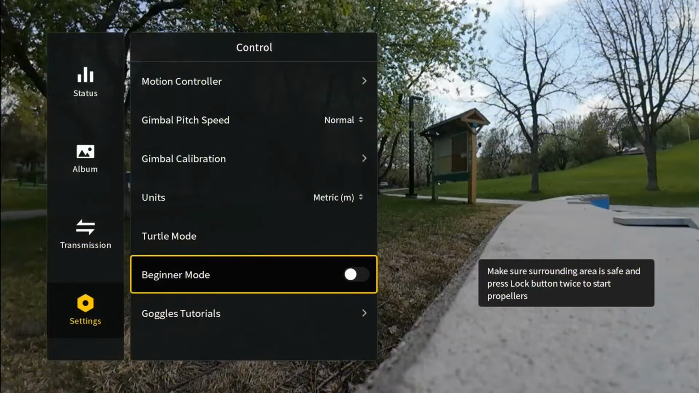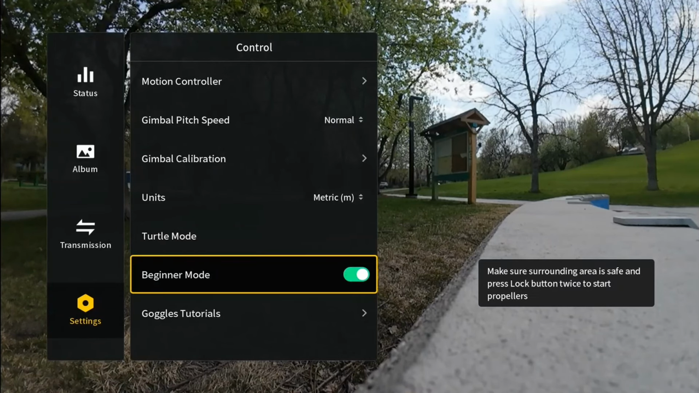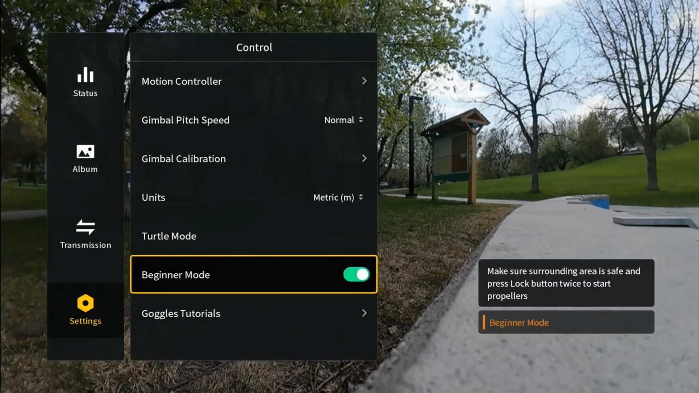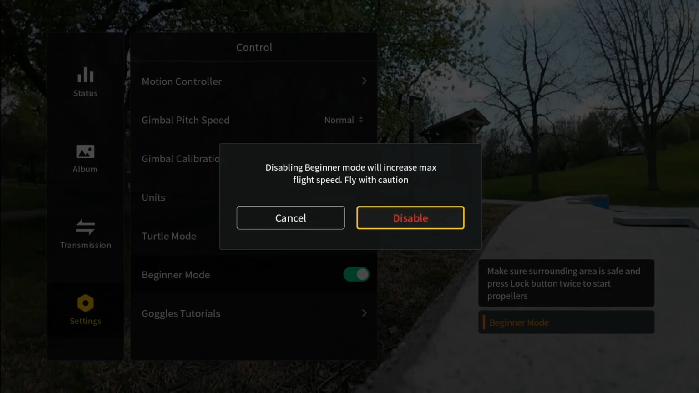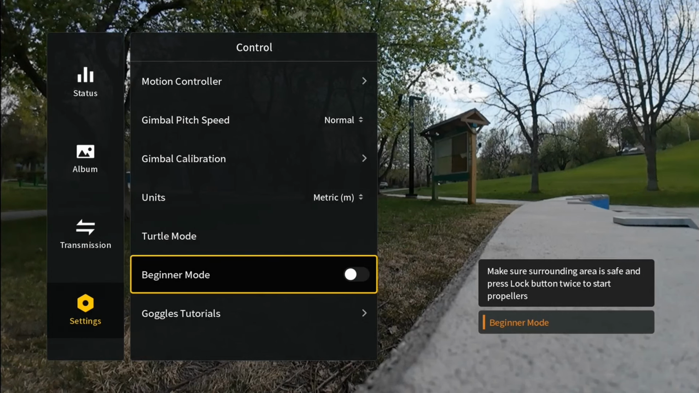Now, beginner mode is something that is enabled by default for the first flight, and it limits the aircraft speed to 1 meter per second, which is extremely slow. So as soon as you figure out how to control the aircraft, you'll probably want to turn this off, and this is where you can do it. You'll get this warning and then just select disable.